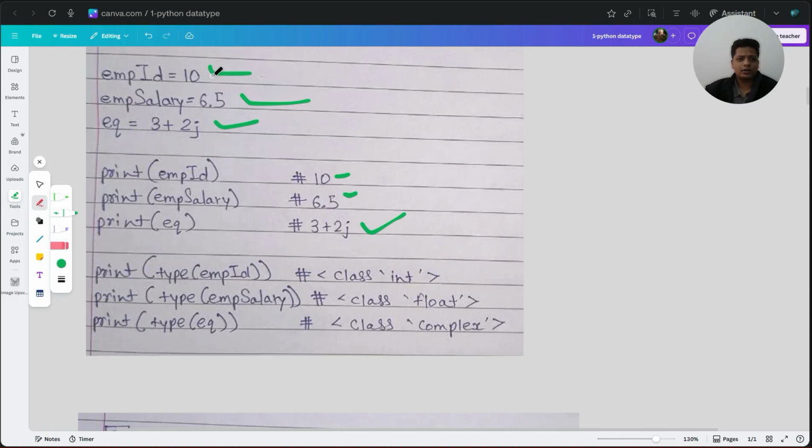So here what we did is we need to know the data type. We said that Python will automatically detect the type of data and store it in that particular data type. So we have written employee ID equals 10, we know that it is in the form of an integer. This salary is in the form of a float, and this EQ is in the form of a complex number. So is the system really recognizing the data types of the values defined over here? So let's see.